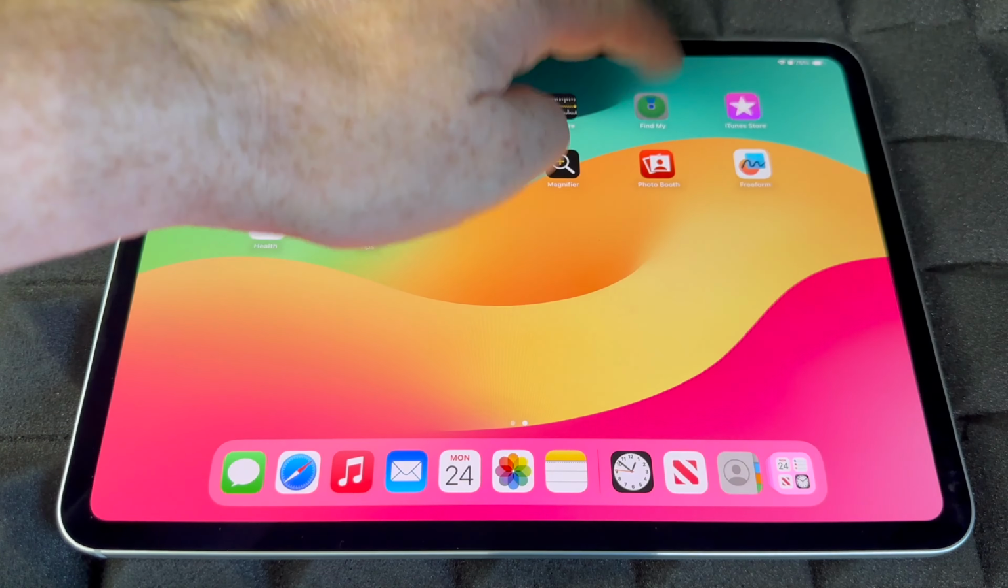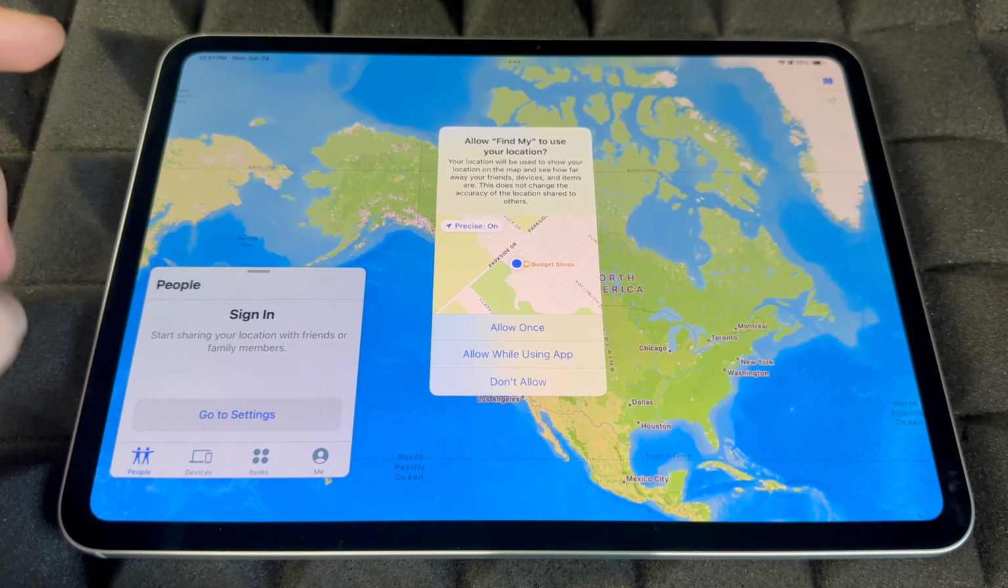Other than that, I'm going to show you Find My. Find My is really cool. You have to sign in.